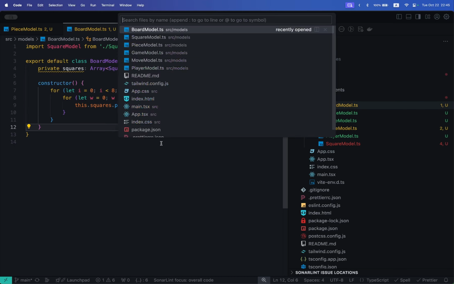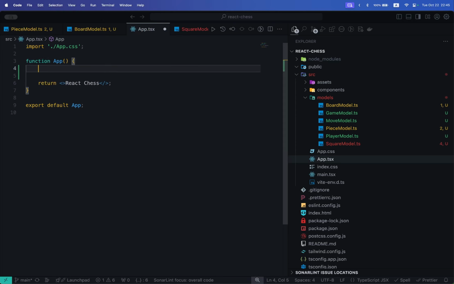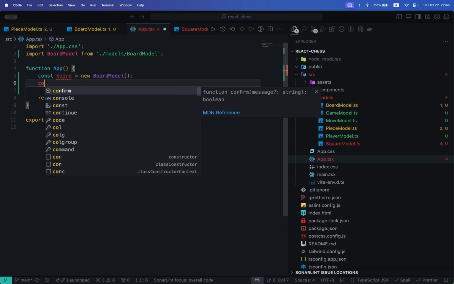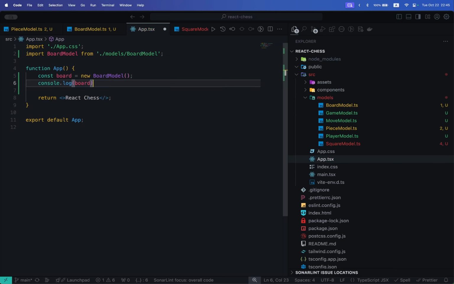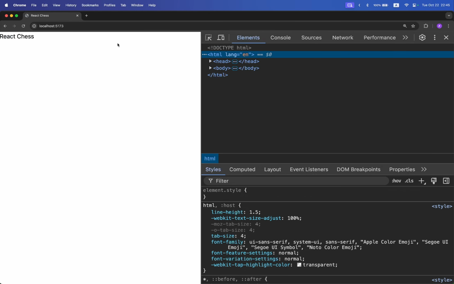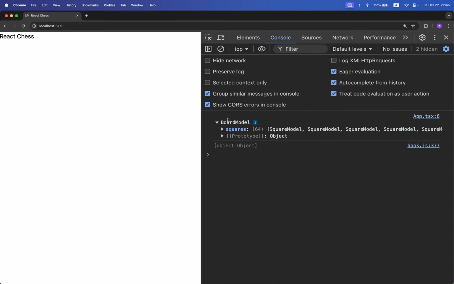And I'm going to check this out. Going to our app.tsx. Here we'll return just React chess. I'm going to create just a normal const, not even a state as of now. Const board equals new board model. Simple like that. And then I'm going to log this board. Start our application again. Oops, not the fastest it seemed today. Okay, then coming back to our Chrome, open this a bit, see here our console, see the board model.